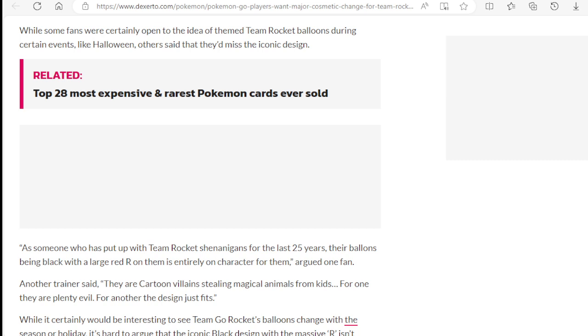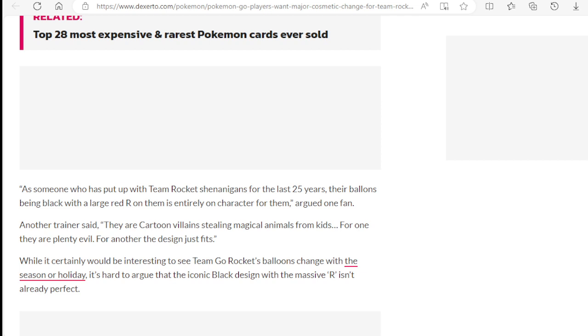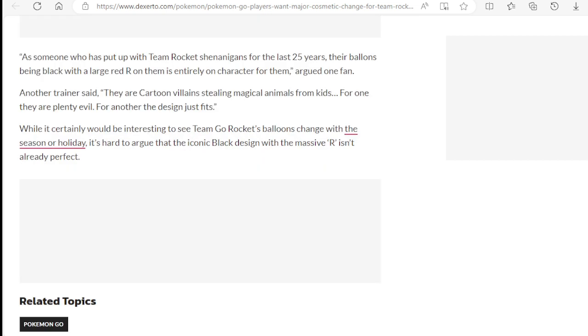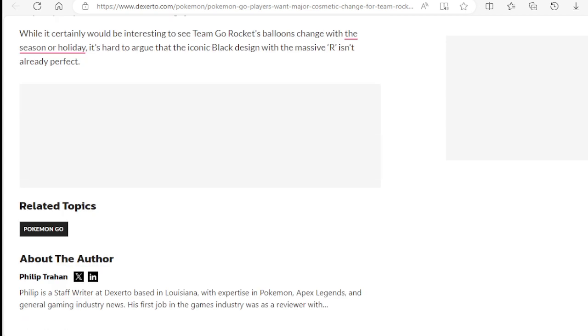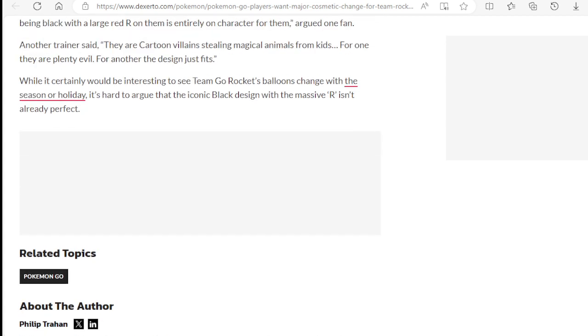While some fans were certainly open to the idea of themed Team Rocket balloons during certain events like Halloween, others said that they missed the iconic design. As someone who has put up with Team Rocket's shenanigans for the last 25 years, their balloons being black with a large red R on them is entirely on character for them, argued one fan. Another trainer said they are cartoon villains stealing magical animals from kids. For one, they are plenty evil. For another, the design just fits. And it's the right color. They associate red and black as evil colors.